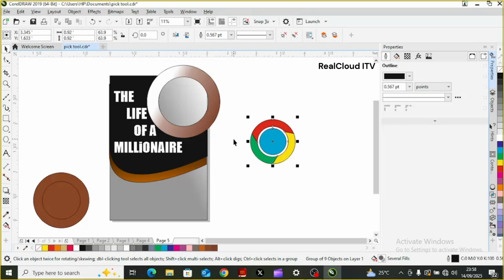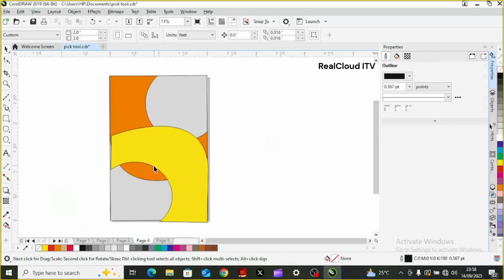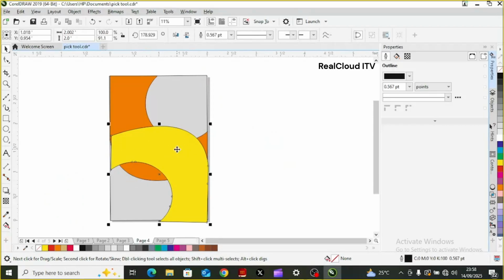Okay, before I do that also, using the same smart fill, I was able to create this. And how did I do it? Still the same method. I just had to do this.